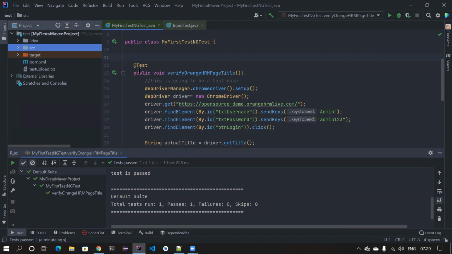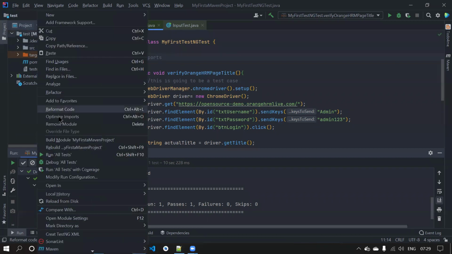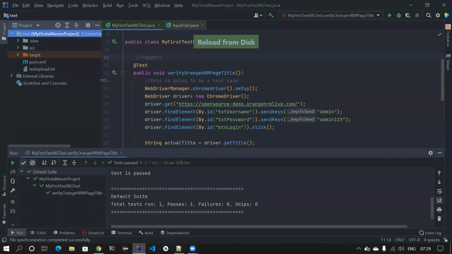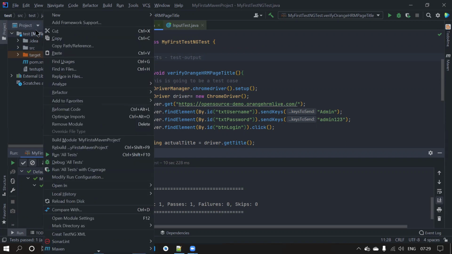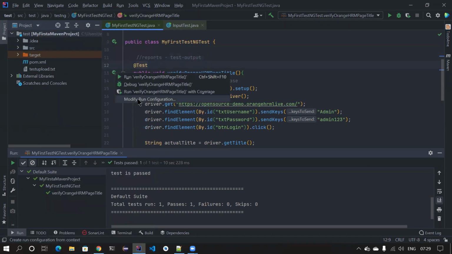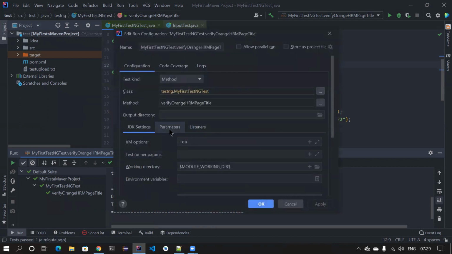So TestNG by default produces some HTML reports, right? It produces some reports in the same folder. Let's try to right click and then reload from disk. Okay, still I could not see that folder. This folder will be something like test-output, but it's not displaying now. If in your case also it's not displaying, you can right click here, or click here, and modify the run configuration, because by default it won't show you the report.